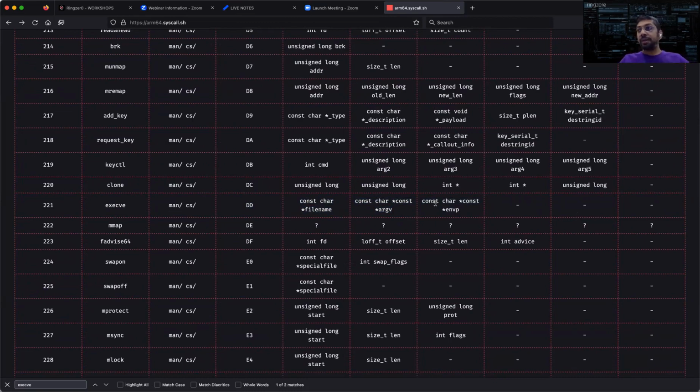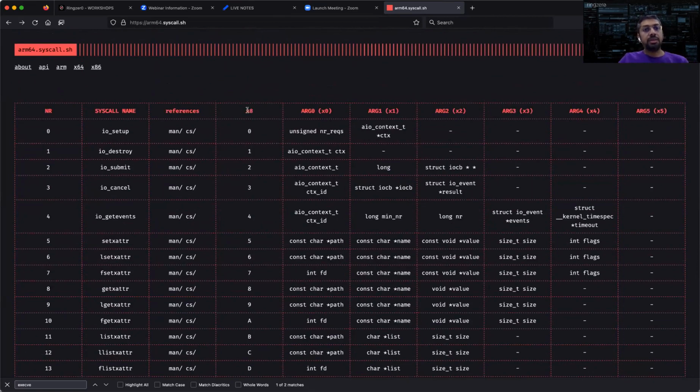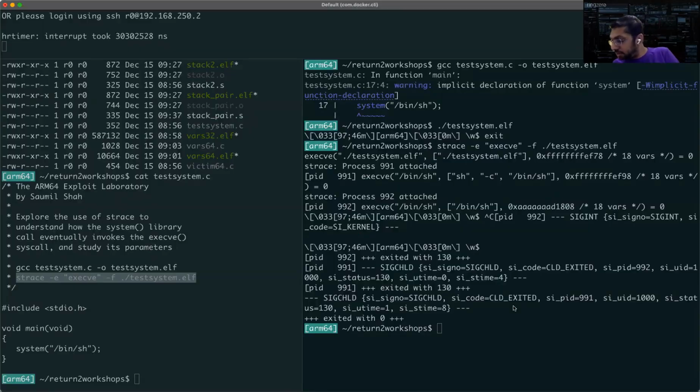Now, how do you supply parameters to syscalls? Well, you supply them by registers. So you set X8 to the syscall number, set X0 to the first argument, set X1 to the second argument, set X2 to the third argument, and so on, up to 6 or 7 arguments you can pass using syscalls. So now let us see this in action. Let us see how to invoke a syscall for execve.